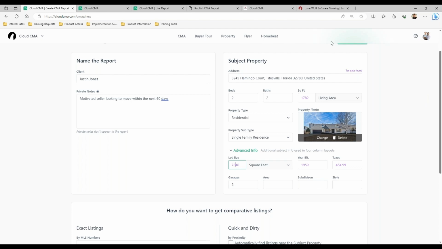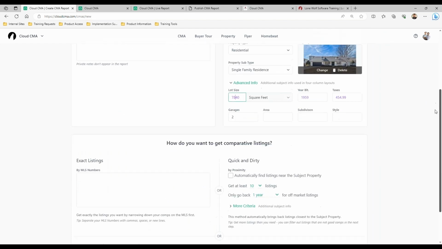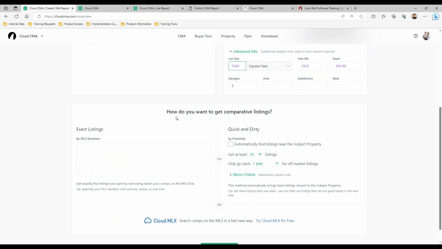Now in this case, once I do have my criteria established, the last thing I need to do in this first step is determine how I want my comps. Now I can do this one of two ways, and they're not even mutually exclusive. As I have the MLS pulled up on a separate page, I can go ahead and enter in the MLS numbers on the left. Doesn't have to be in a certain order. They can be separated by commas. They can be separated by spaces.